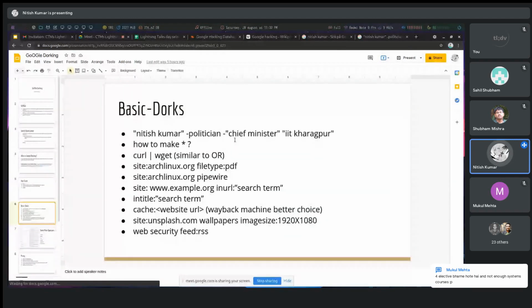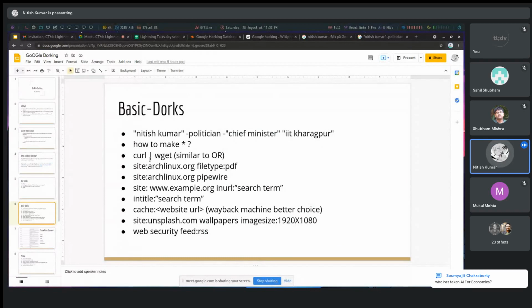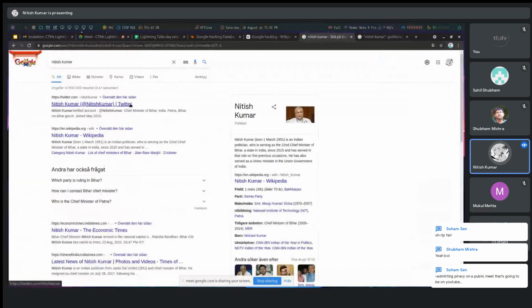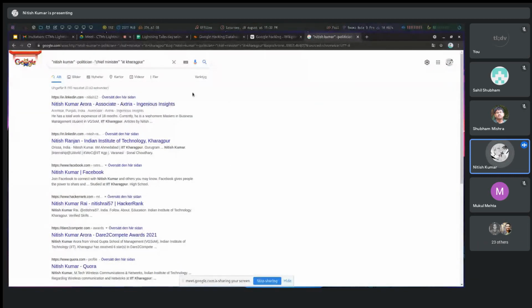So I will talk about the works. Let's say whenever I type my name in Google, I'm pretty annoyed, because it always gives me the Chief Minister of Bihar. I hate it. So how do I tailor it to give what I want? This is a pretty basic dork. I type Nitish Kumar and minus politician. I am basically telling Google that I don't want anything that has to do with the keyword politician. Also, I don't want anything to do with the keyword chief minister. I've included it in double quotes because of the space in between.